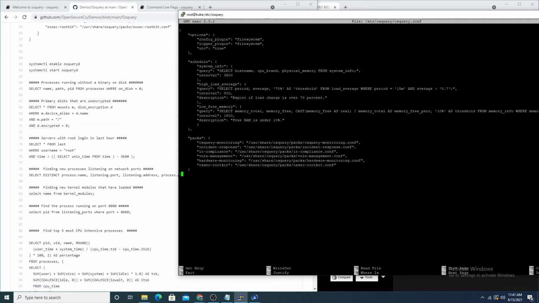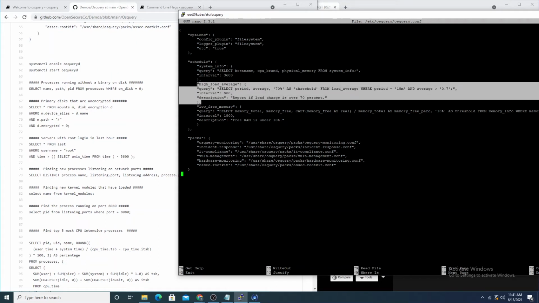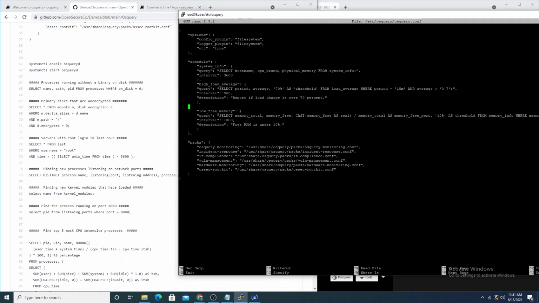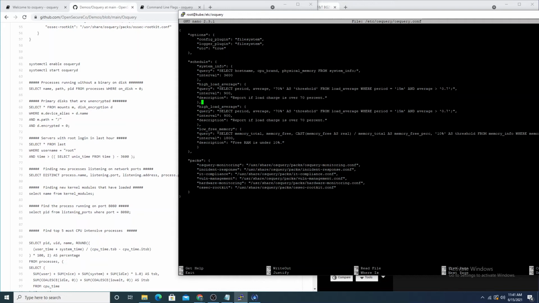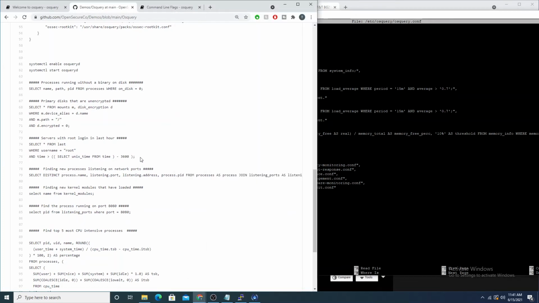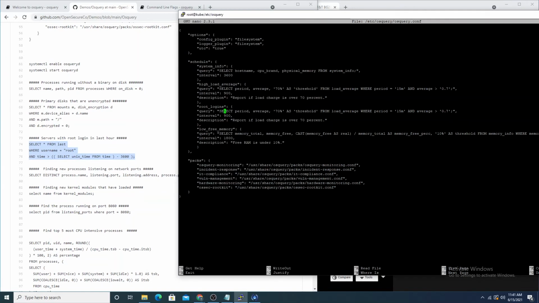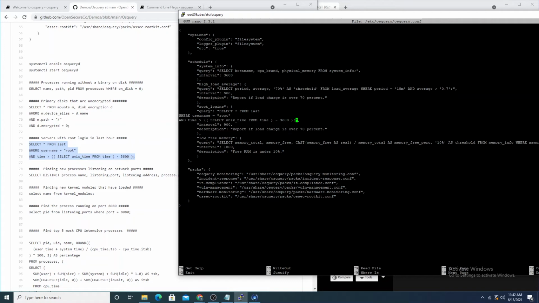So what I can do is just copy the syntax of one of these. And I will paste this in, and I'll give it a description. So I'll just say root_logins. And now I'll set my query. And this query will be the query that we actually ran within the Osquery CLI. So I can copy this. And you want to make sure you include it between the double quotes here. So let's just remove all that, paste that in.